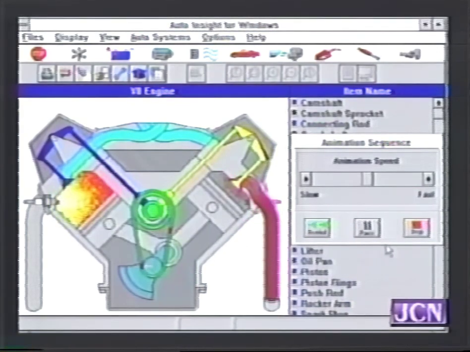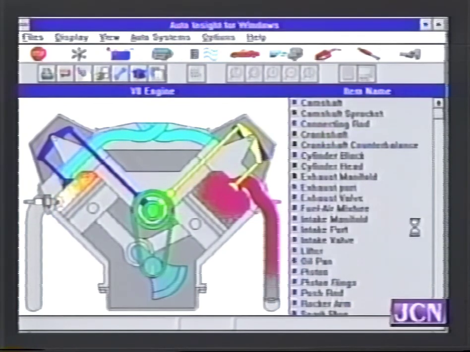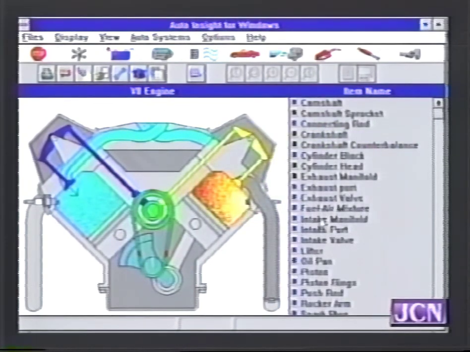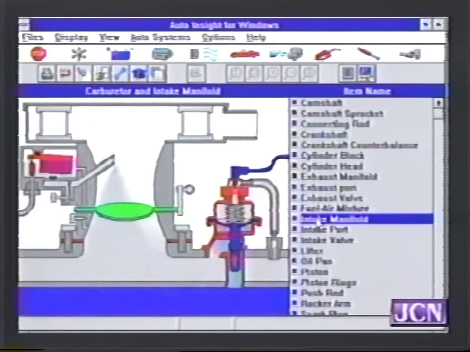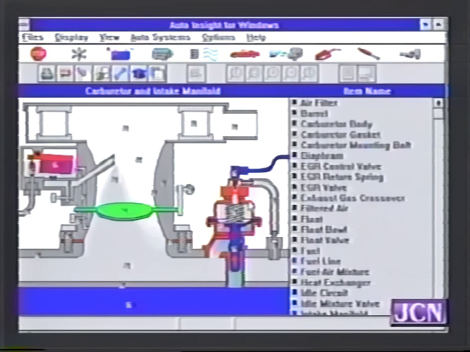Let's go ahead and back out of here a little bit. We can stop that, and we can actually take a deeper look. Let's take a look at the intake manifold. We click that twice, and it'll actually take you deeper inside the intake manifold. You notice we are getting deeper and deeper into the engine. We can even take a look at the fuel line.